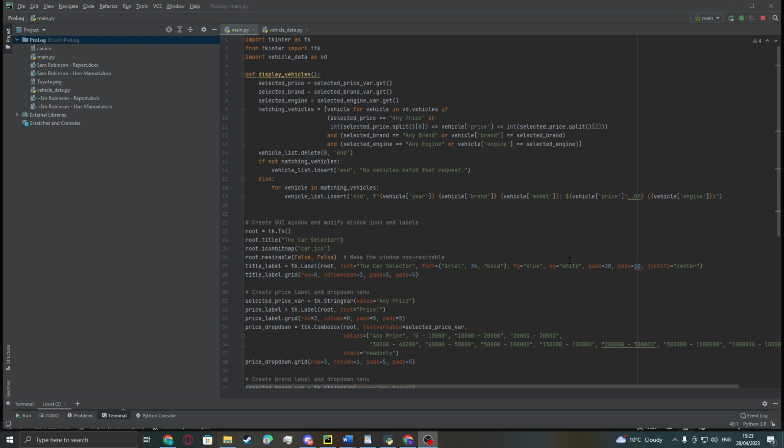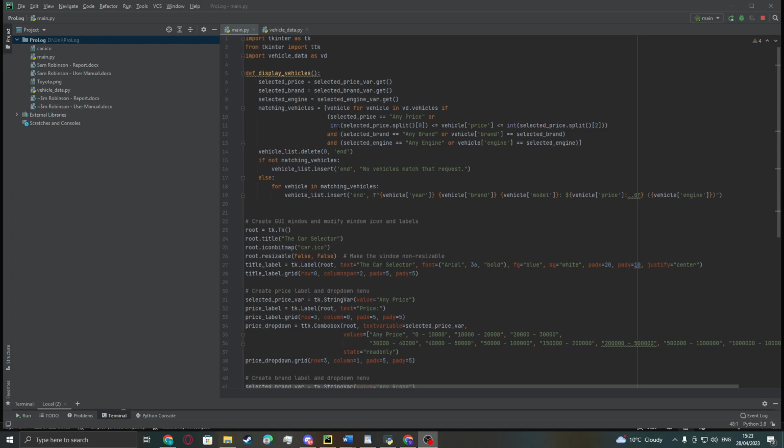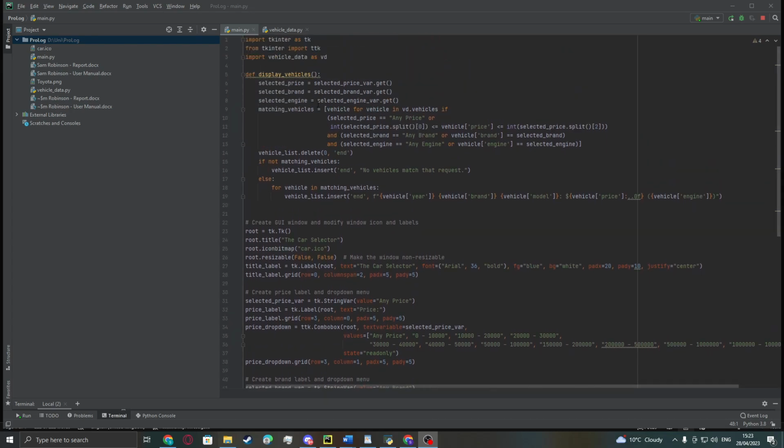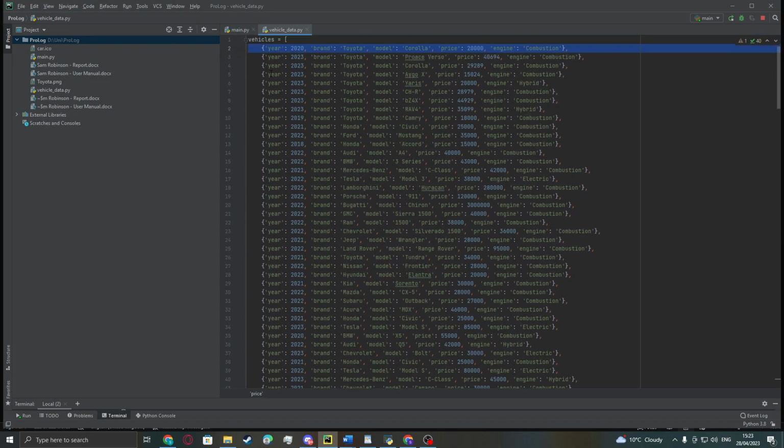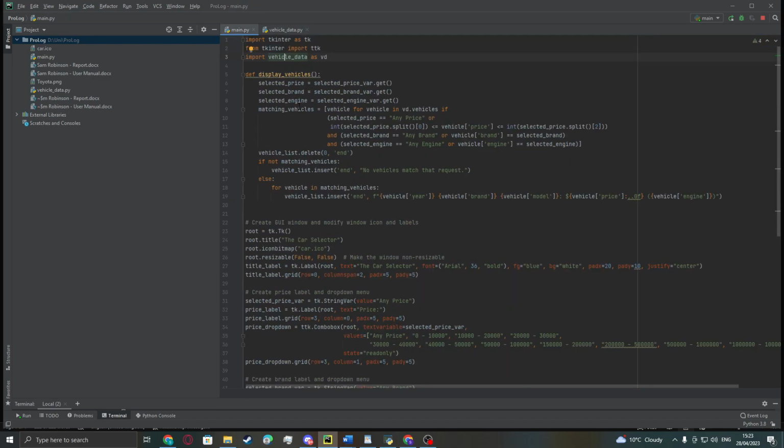I'm going to start off by going through the file structure that we have, the code, and then just a quick product demonstration. So in the code here we have main.py. We're importing the tkinter packages. This is for the GUI, and then we're importing vehicle data as VD for the knowledge base.